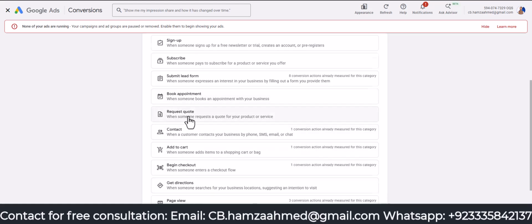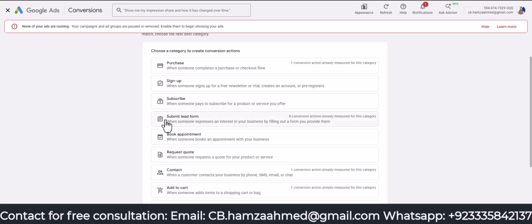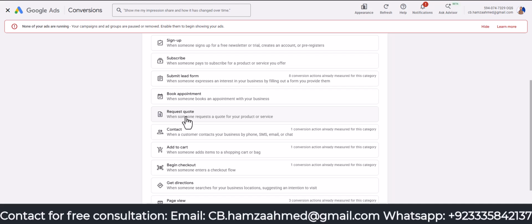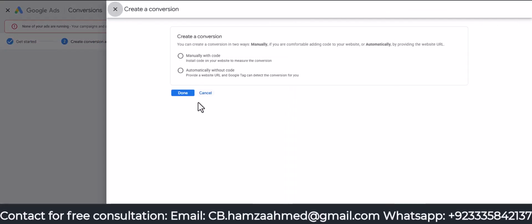Now, you can either go with submit lead form, or you can make it a request quote, or you can make it a contact, when a customer contacts your business by phone number, SMS, email or chat. Request quote is when someone requests a quote about your product or service, and book appointment is when someone books an appointment with your business. Or when someone expresses interest by filling out a form. Either you can go with the submit lead form or the request quote. We can go with that.